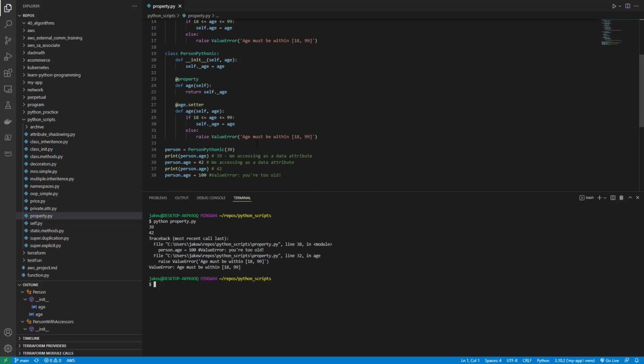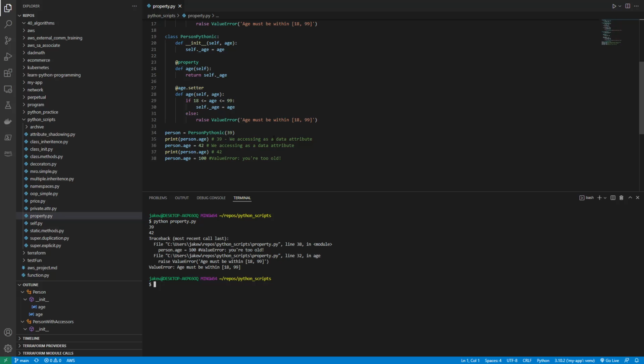Okay, so we expected to get 39, which we did. We expected to get 42, which we did. And we expected to get a value error. And the value error said age must be within 18 and 99. And if I change this to 99, then what do you think will happen? Nothing. It doesn't do anything. Well, I mean, we don't get an error, but what I should do is print the person age, and you should get 99, and we can just verify that really quick, and we do.